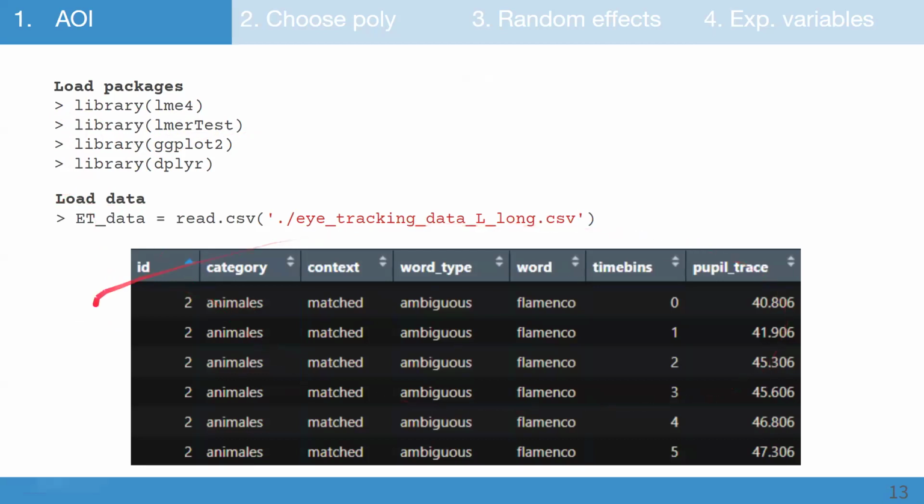And this is how my data looks like. I wanted to show you which columns I have. I have the different IDs. I have the categories. I have the variable of interest, context, in which I'll have matched and unmatched levels. I have the word type, in which I will have ambiguous and non-ambiguous levels. I have the word, these are the words that will be ambiguous or non-ambiguous. In this case, flamenco is ambiguous. Then we will have the time bins, that is the time. And then I'll have the pupil trace, that is the value of pupil size.